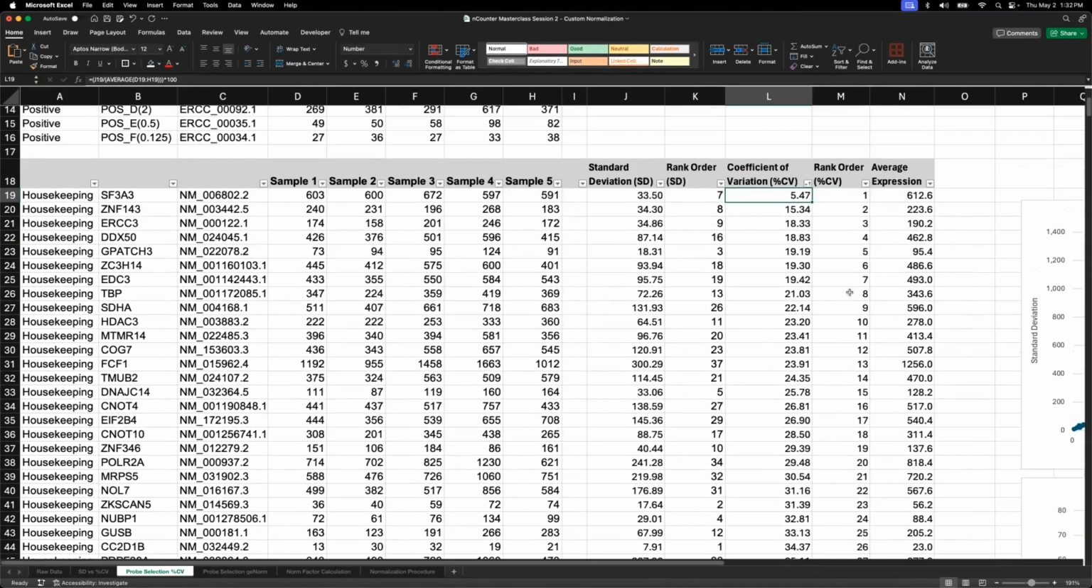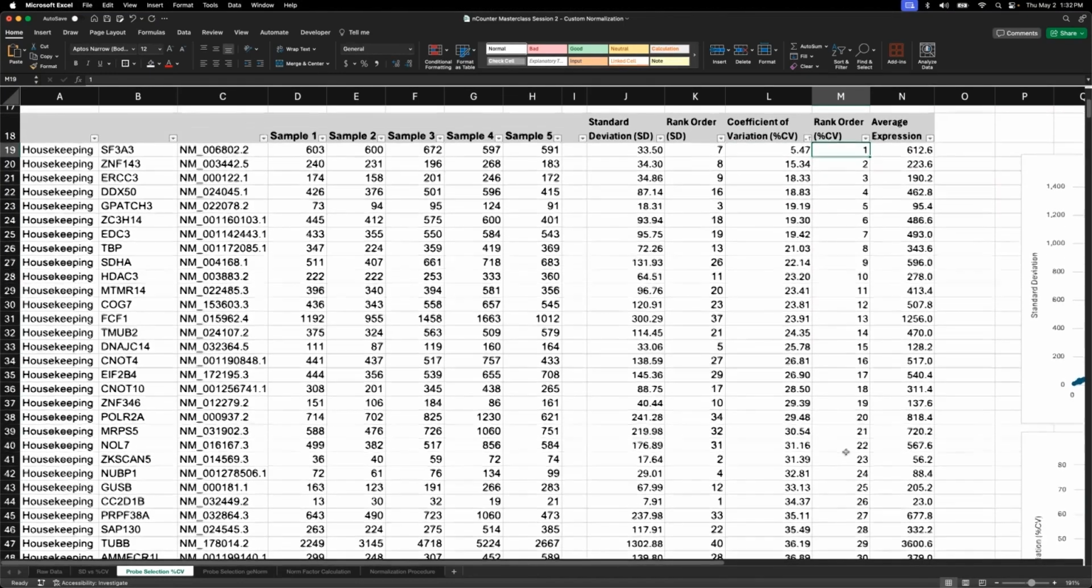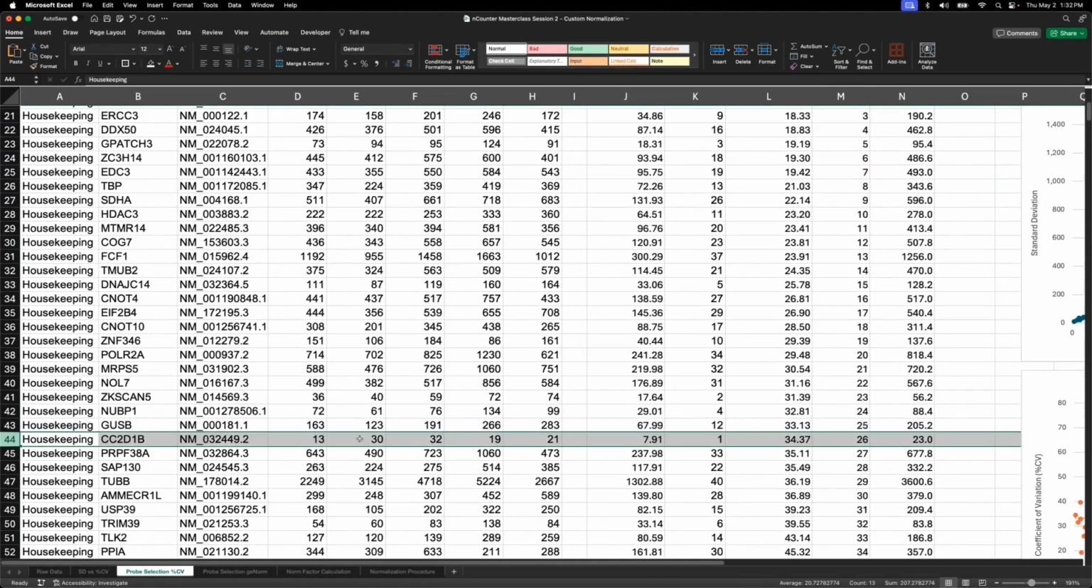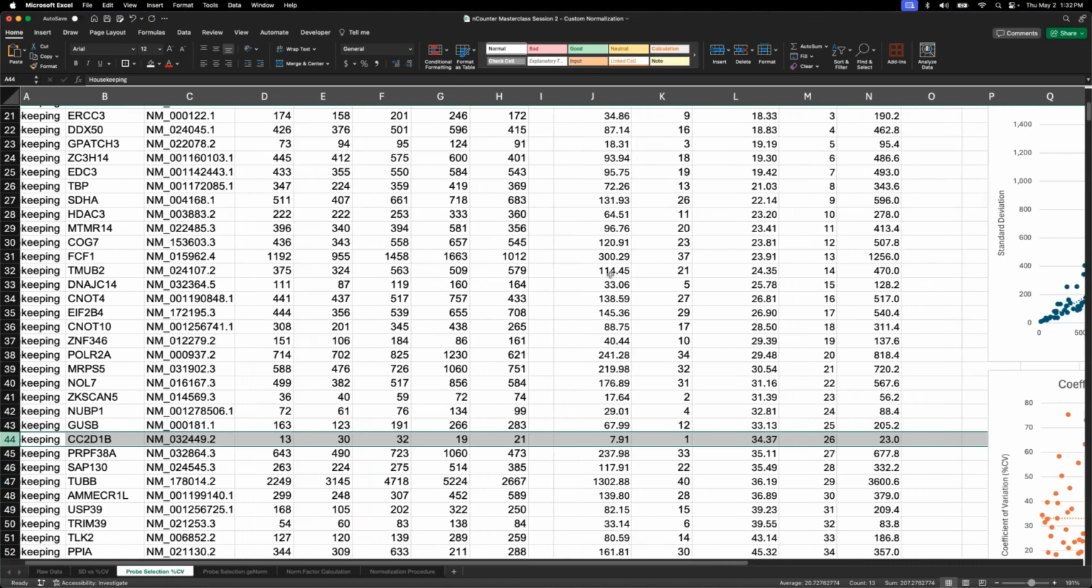So important thing to note here is, the lowest or the most stable gene, 5% CV, is rank order 1. But if we look at standard deviation, it's actually 7. Another thing that popped out to me is that this gene here, whatever it is, CC2D1B, when we look at its percent CV ranking, it's 26, so not very stable, but it's actually number 1 by standard deviation. So I think you might be starting to understand why standard deviation isn't a useful metric. And let me show you a couple figures to drive this home, kind of bring this to life here.